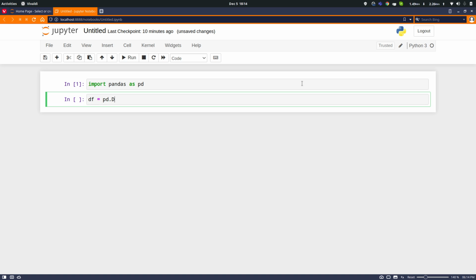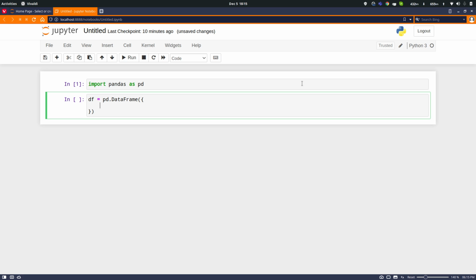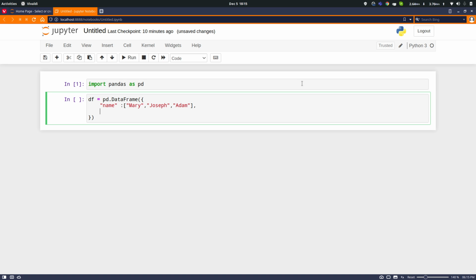We are going to use pd.DataFrame for creating the data frame, and let's pass a dictionary. First column name will be name. Let's pass some names here: Mary, Joseph, Adam. Second column will be age: 20, 21, 23.